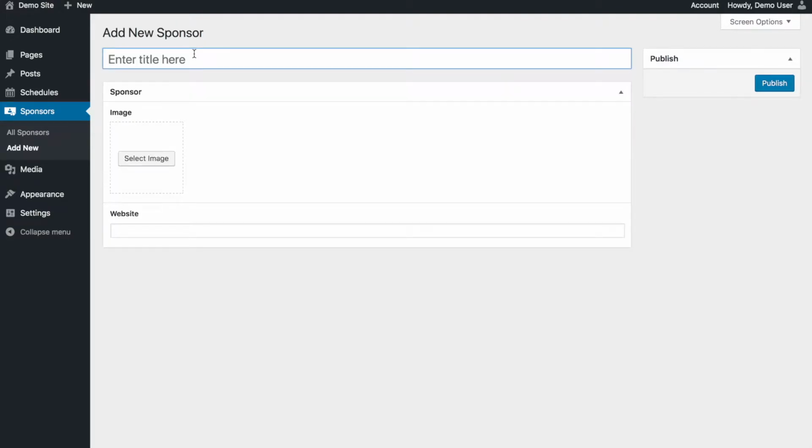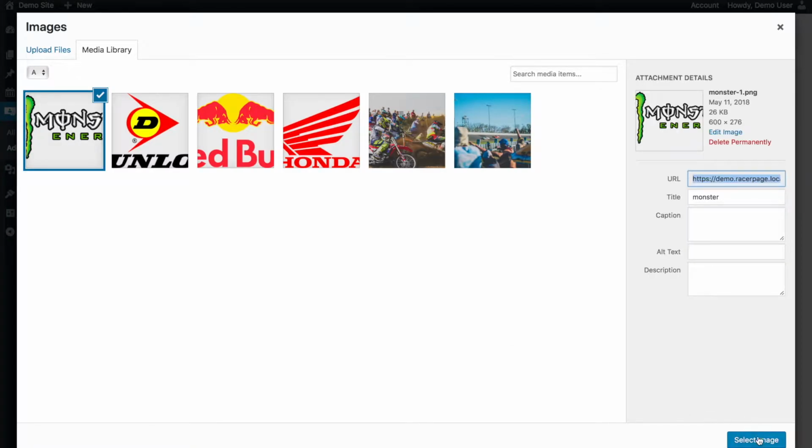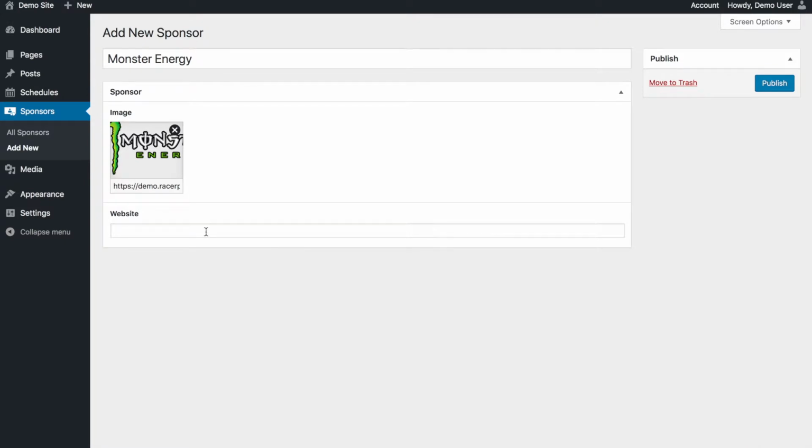And it's a really simple screen. Just enter the name of your sponsor, select their logo, uploaded these earlier. If you want, you can enter your sponsor's website. That'll link their logo to their website on the front end of your racer page. If you don't enter a website here, their logo will just show up and it won't be linked.